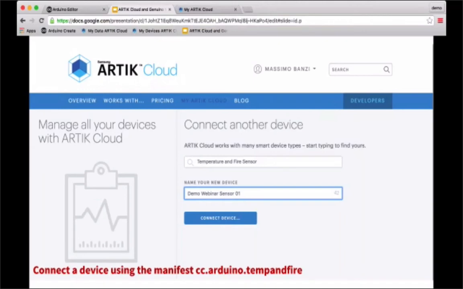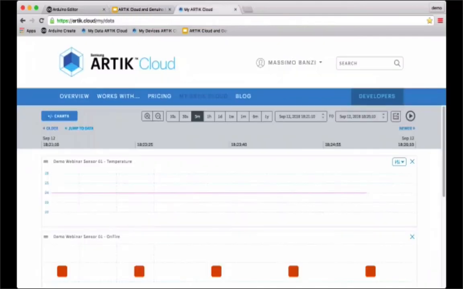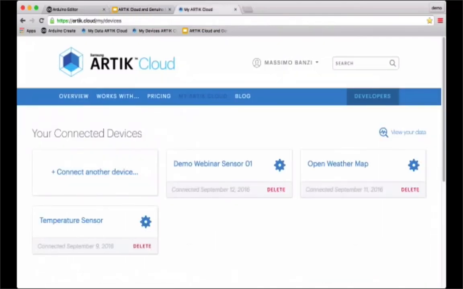So I have a number of Maker 1000 boards on my desk. I could connect them all and basically send in the same data. And I could call them demo 1, demo 2, demo 3, demo 4, demo 5, and each one of them will be individually communicating with the cloud, but they will be all sharing the same manifest. So once I have connected the device, I can show you on the ARTIK Cloud. If I go to devices, you can see that I have this demo webinar sensor 01.